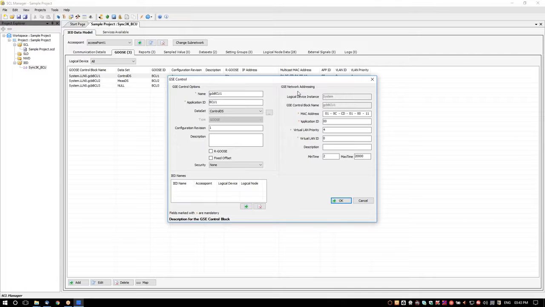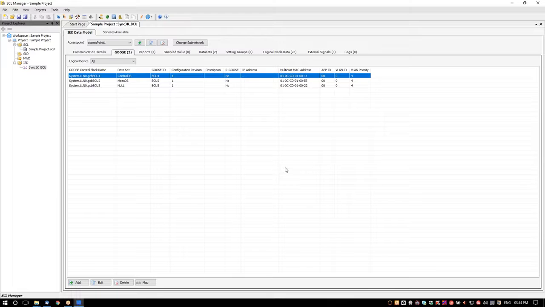On the right hand side, the network addressing part of the GOOSE can be edited. It is possible to specify the application ID, VLAN priority, etc. on the right hand side here. An ArcGOOSE capability is also available in this tool, so the IED is capable of sending out ArcGOOSE packets. It's possible to set it here. Click OK once you make the changes.